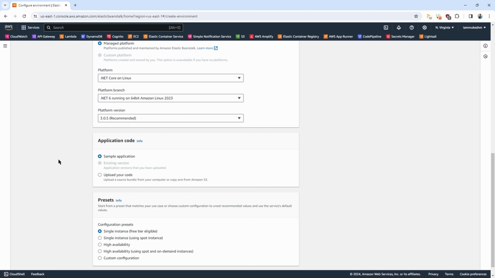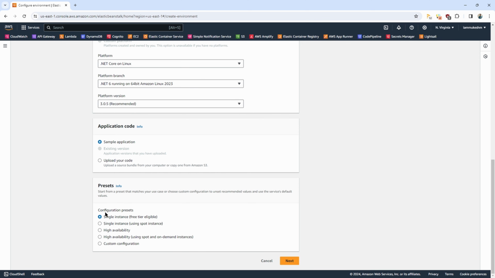Now, in the application code section, you can also choose to upload the zip of your .NET application. But for now, let's select sample application. As mentioned earlier, our application will be deployed directly from Visual Studio, which we'll look into later on. For the presets, let's stick to single instance. Once that is done, click on Next.